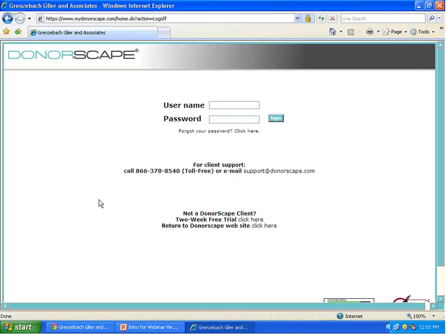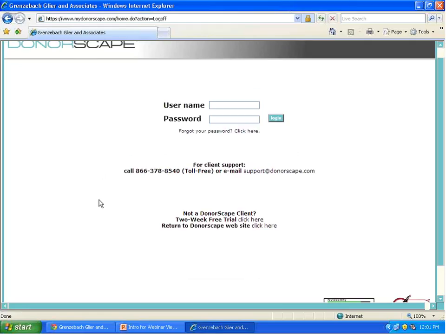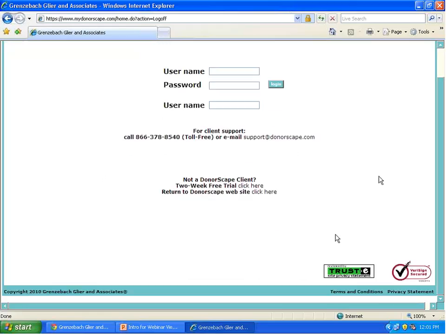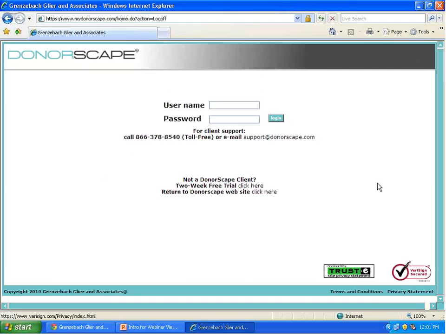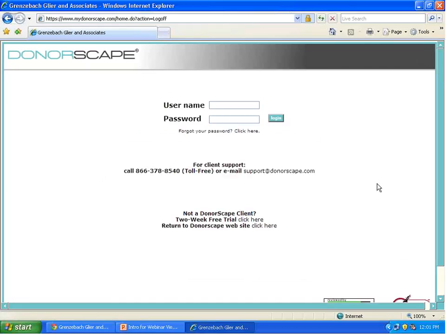This is the DonorScape main website. It is www.mydonorscape.com. And when you go to this website, you will see that we have TrustE VeriSign Secure, which is 128-bit encryption security. It's the same encryption security as your bank websites and that sort of thing.